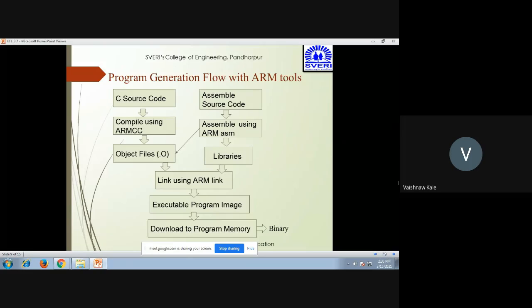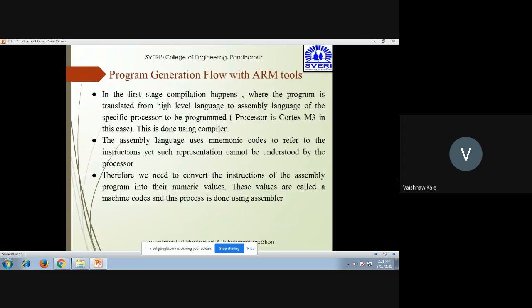So this is actually what happens in the main flow with the ARM tool. We have seen that C is compiled into object files, assembly is assembled into .object files, then it is linked through the ARM link, giving an executable program image that is downloaded to the program memory. This is what we have done up till now. Now this is the program generation flow with the ARM tool. In the first stage, compilation happens where the program is translated from high level language to the assembly level language of a specific processor.